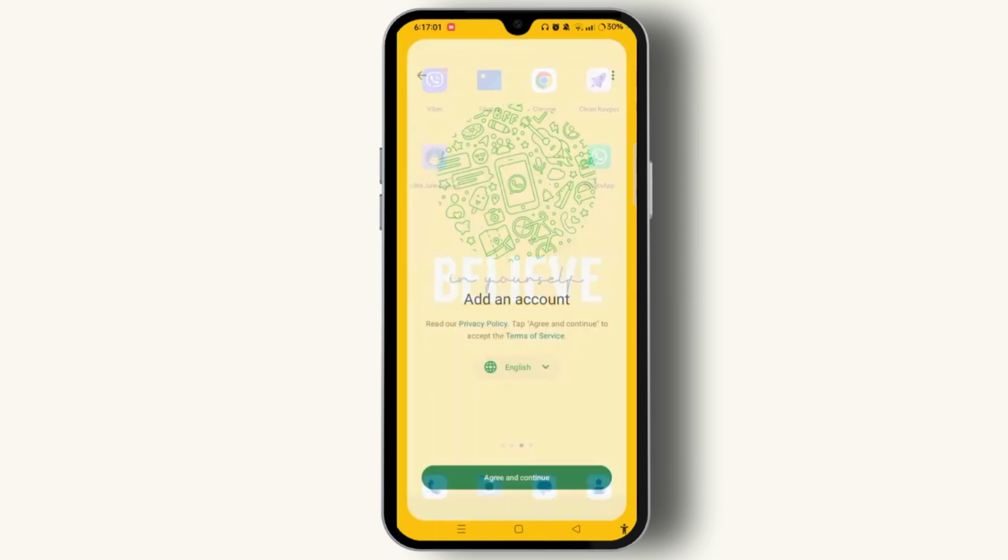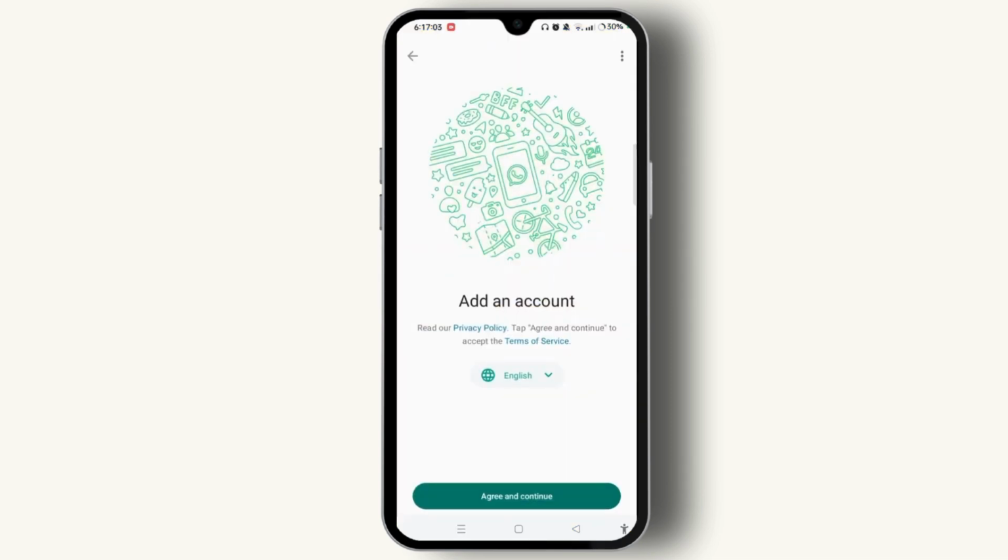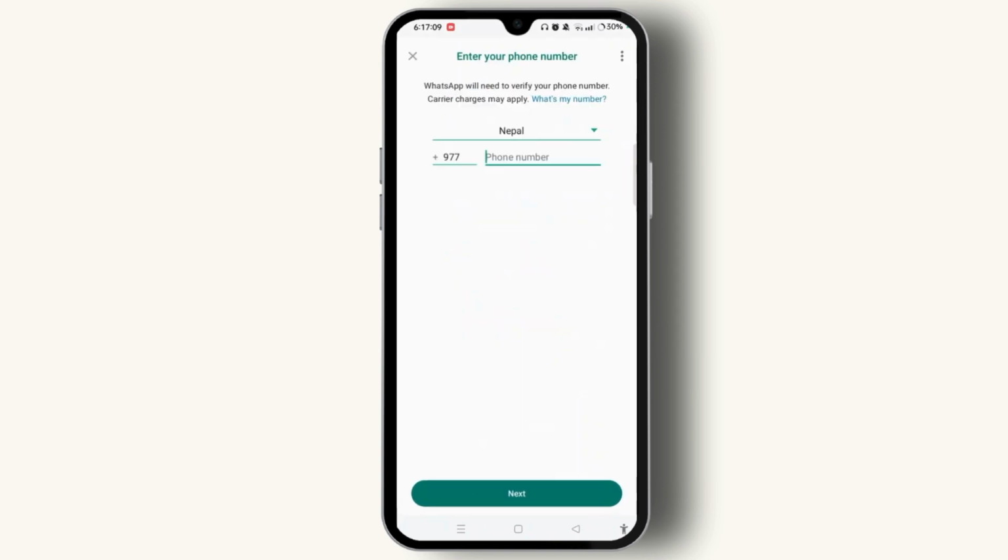Simply open WhatsApp application on your device. Then you will reach the section to add an account. You can tap on the agree and continue button at the bottom of the screen. Here you are asked to enter your phone number, but you don't want to use WhatsApp with your phone number. So let's exit from this section.